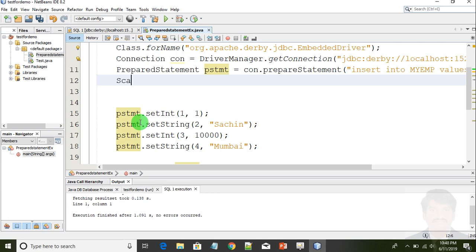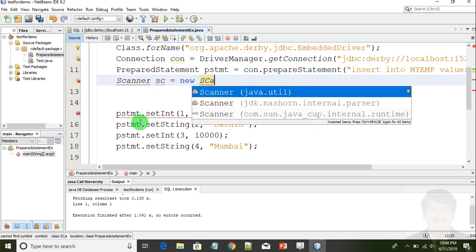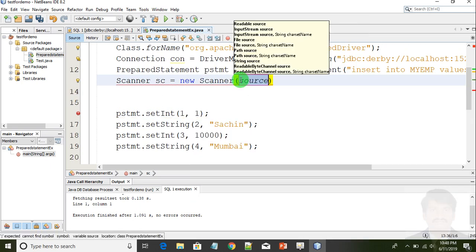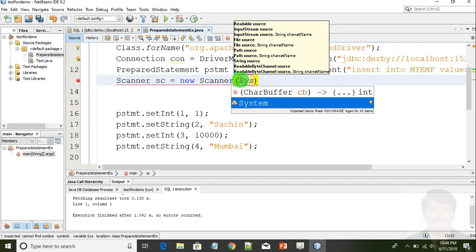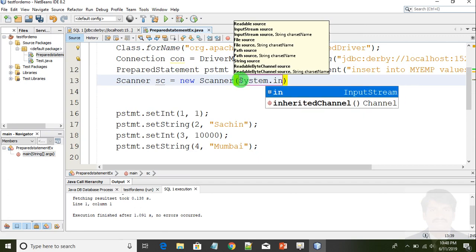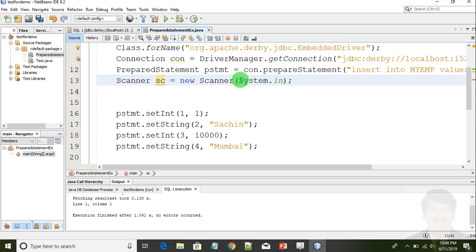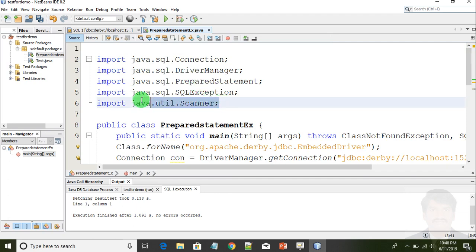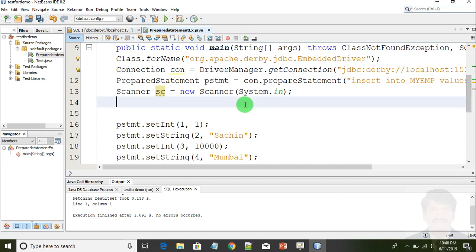Guys, since this is a console application, I'm going to explain how to read these values from your console. For that, I'm going to use the Scanner class. Scanner sc is equal to new Scanner, which is available in the java.util package. We need to import this. Import java.util.Scanner.